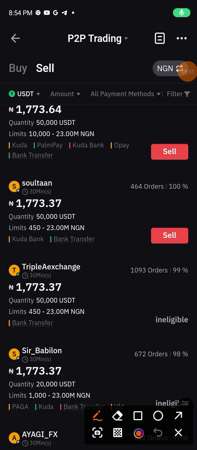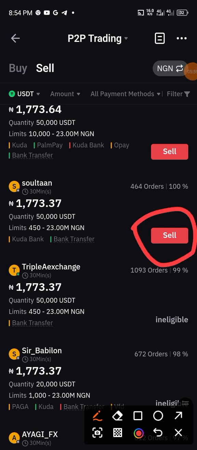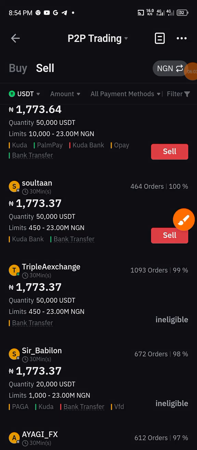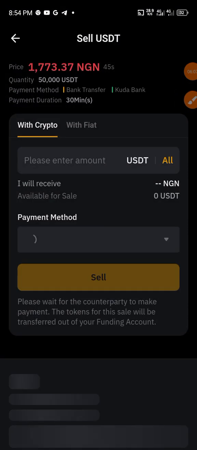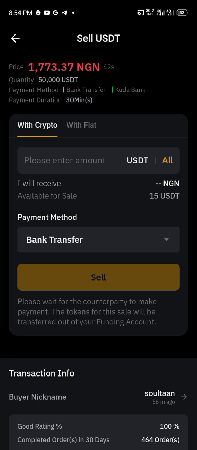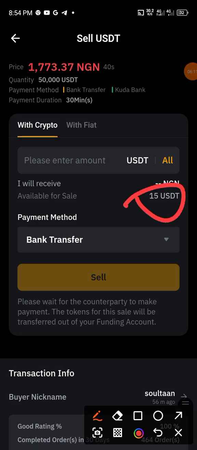So God so kind, I found my match here. So I'm going to trade with this very person, though he's not online, but I'm willing to trade with him. So I'm going to click on sell. After clicking on sell, my USDT volume is going to appear here. You can see it has appeared here.